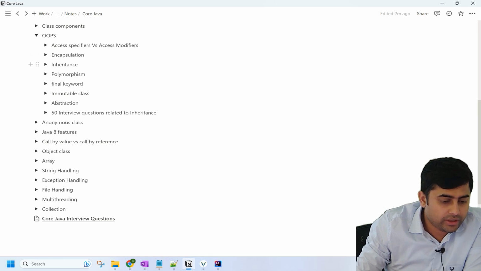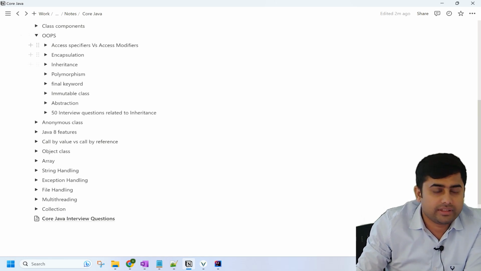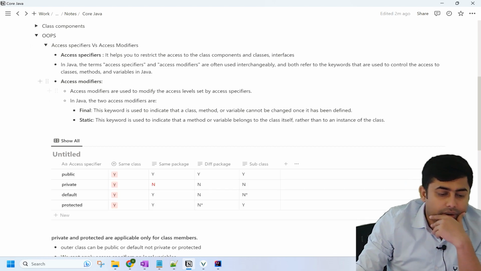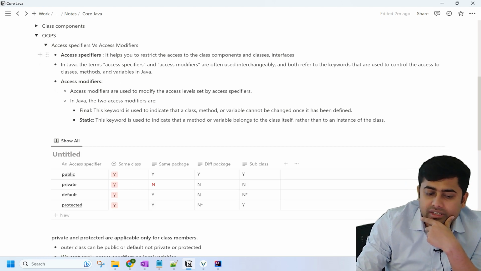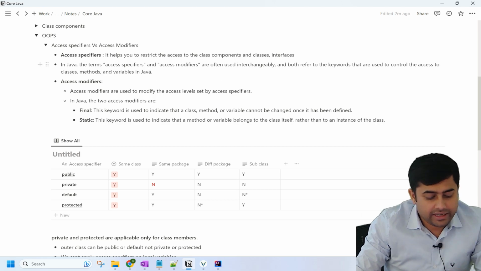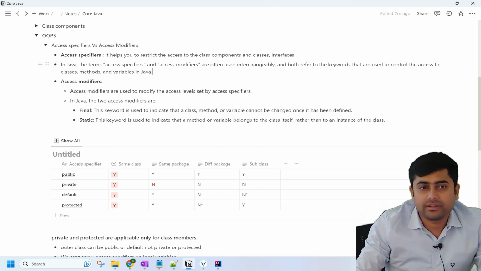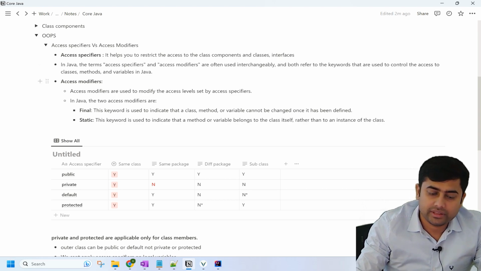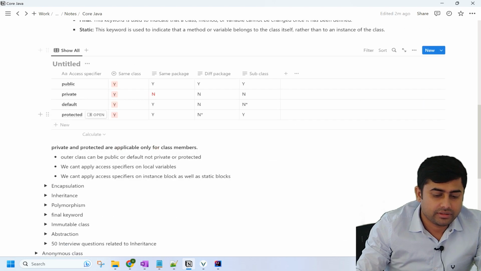So we have already started with access specifiers, that is OOPS concepts. Access specifiers will help you to restrict the access to the class components, classes and interfaces. In Java, access specifiers and access modifiers are often used interchangeably, and both refer to the keywords used to control the access of classes, methods and variables. Modifiers are like final, static, abstract, right?